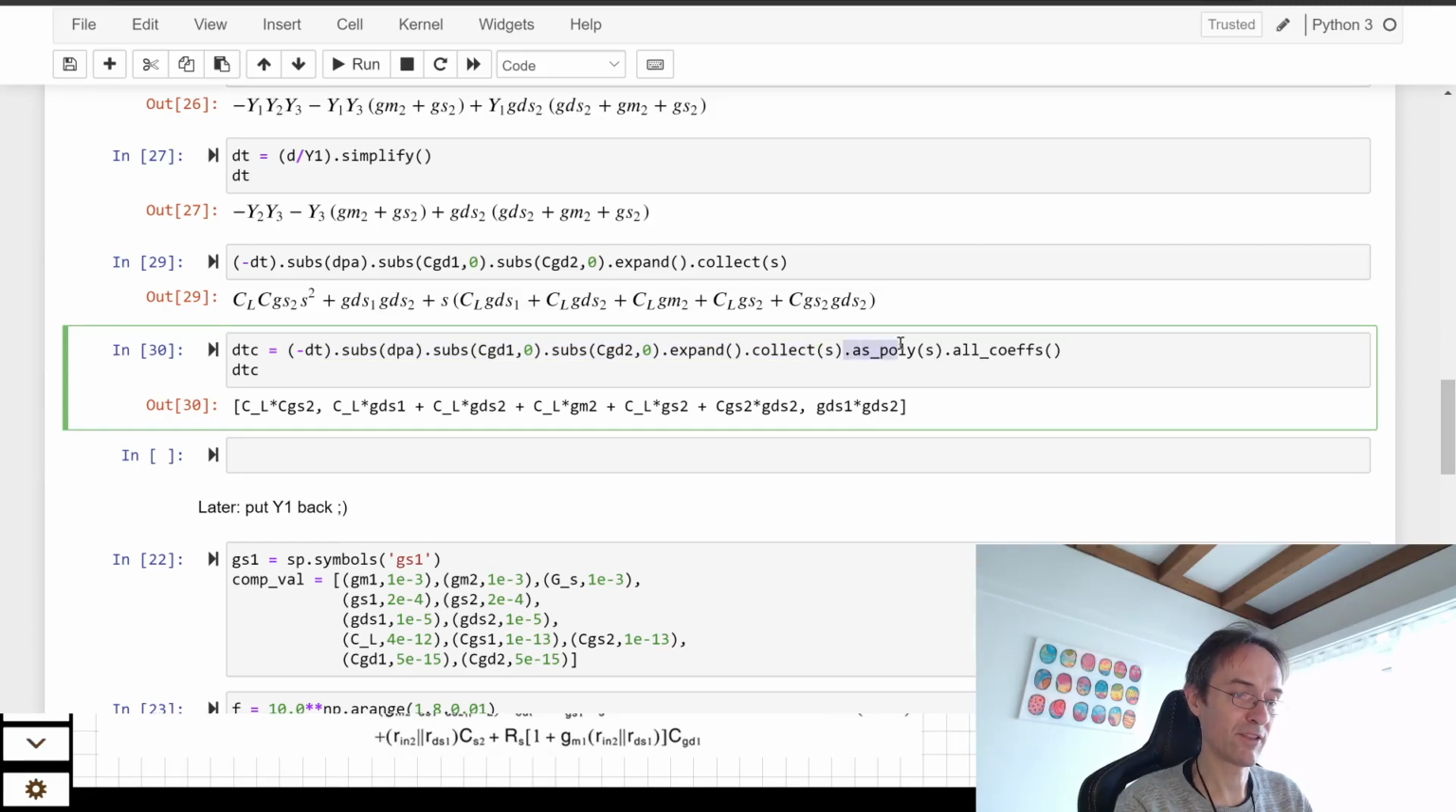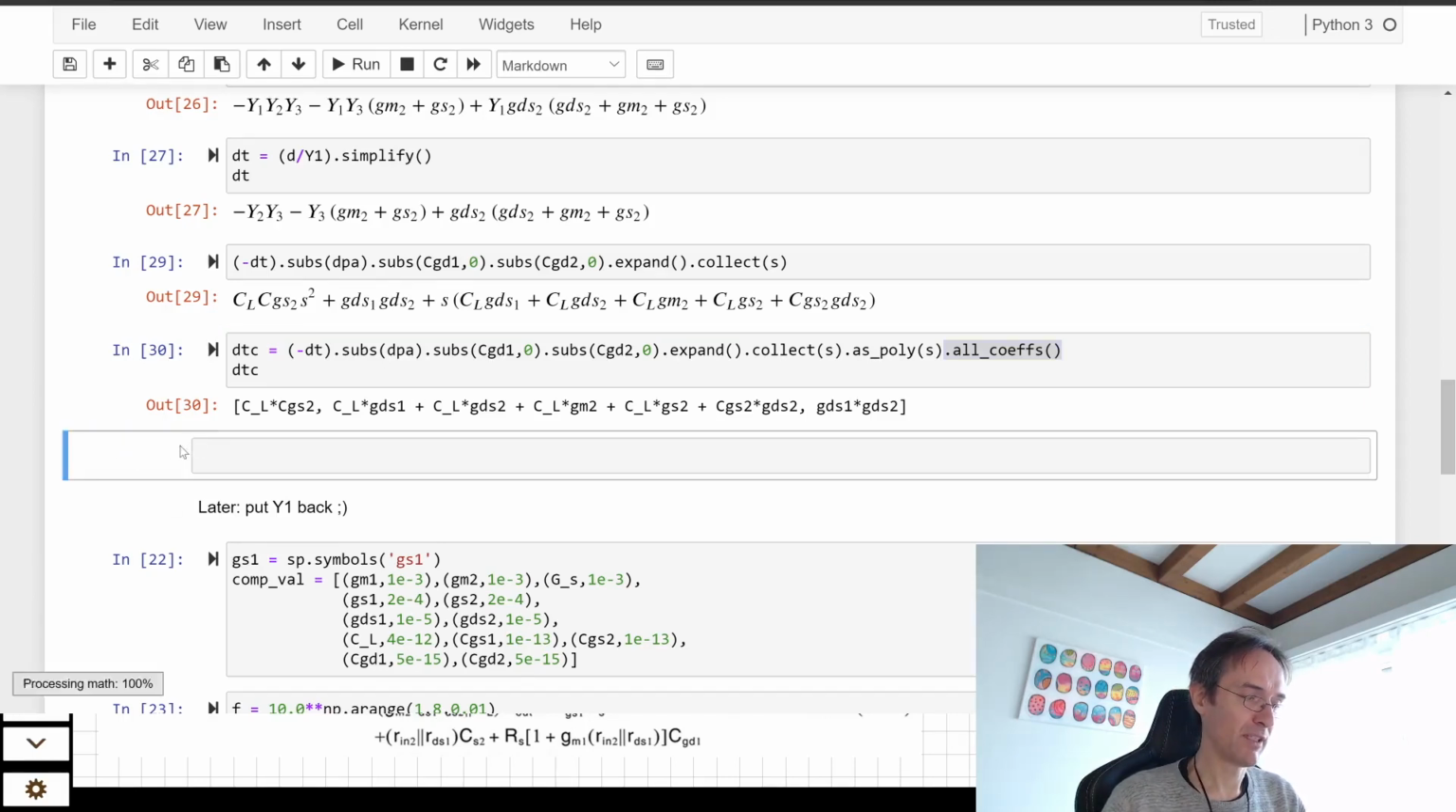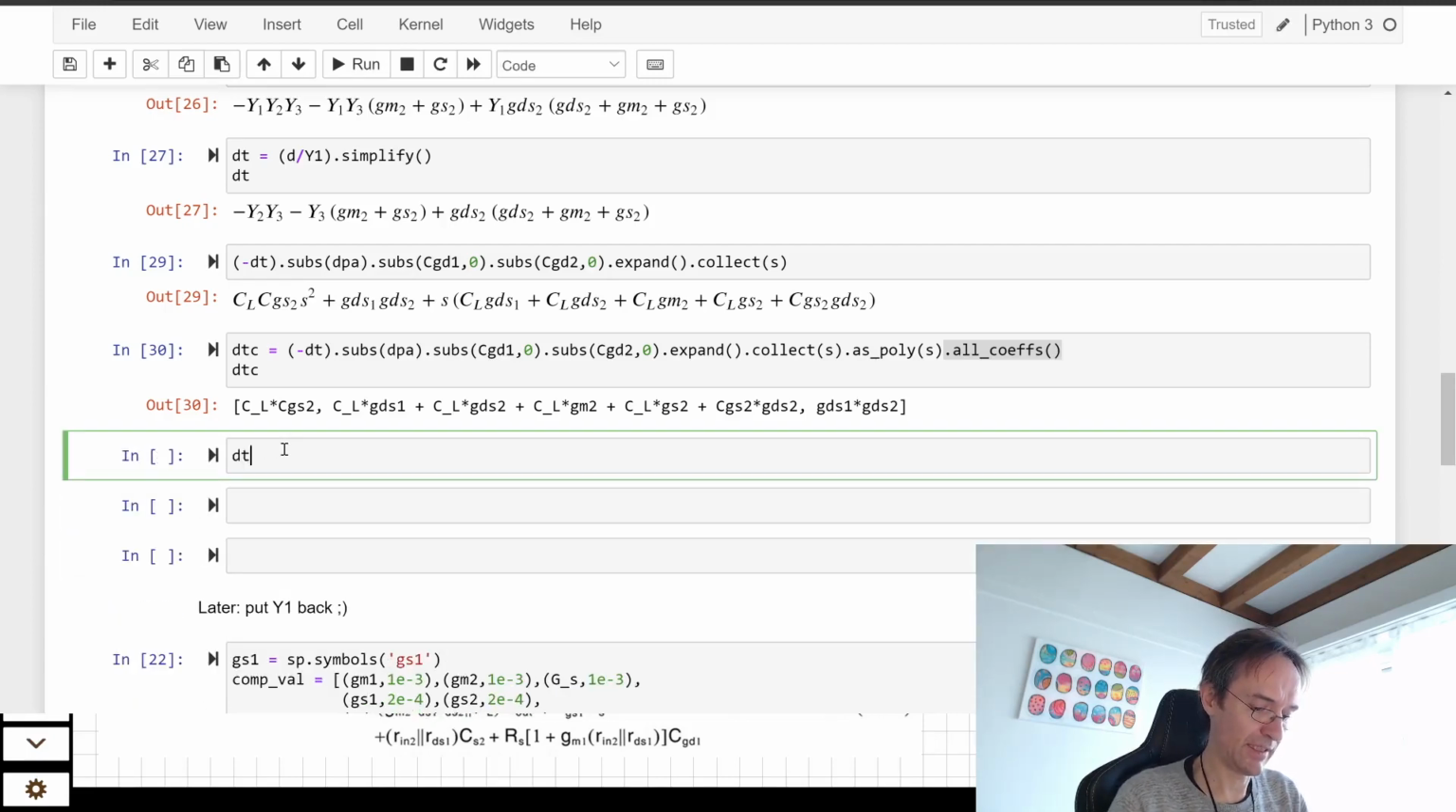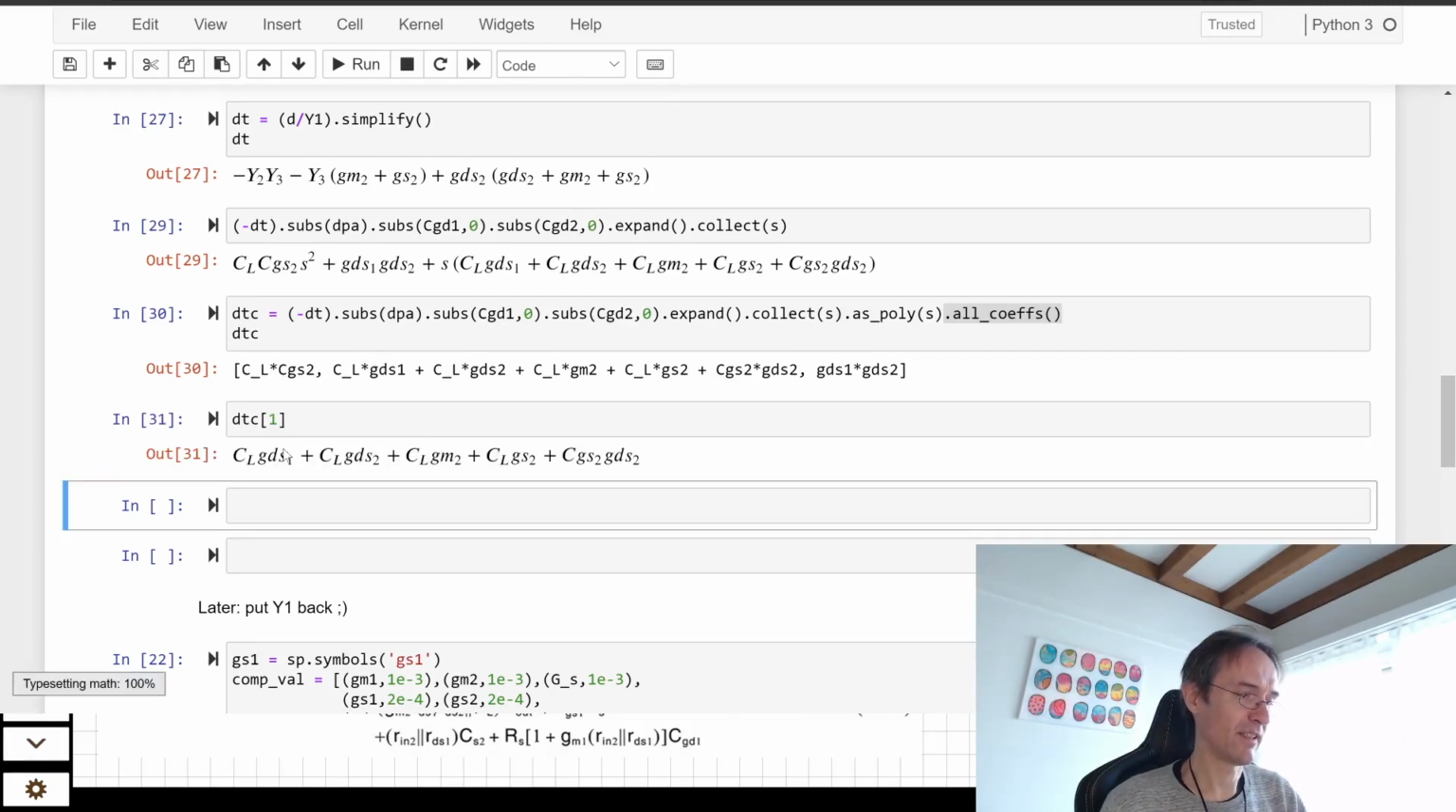And then with the next command, I say, please interpret that as a polynomial in s, as a Laplace polynomial. And the last one is, please give me all of the coefficients of that Laplace polynomial. Such that now I'm able to access the middle coefficient. So DTC1 is the middle one. So this is just the coefficient of s in that polynomial. And this puts me into the position where I can actually simplify that.